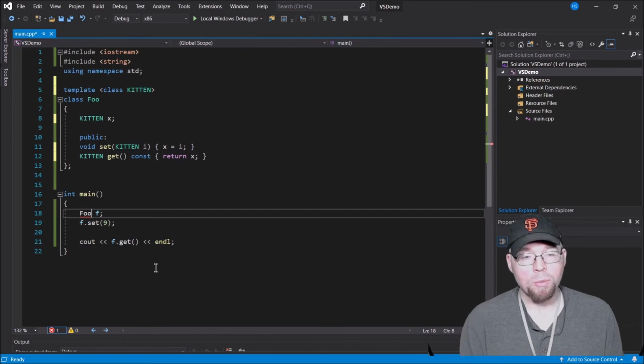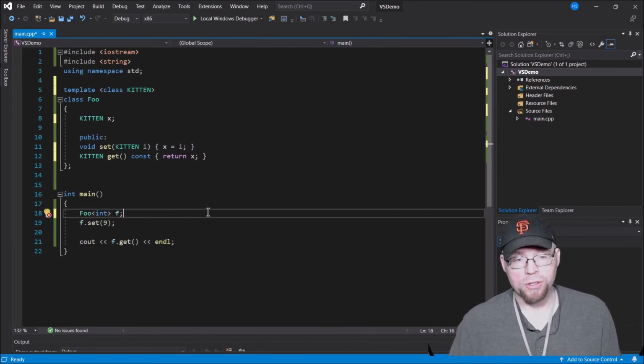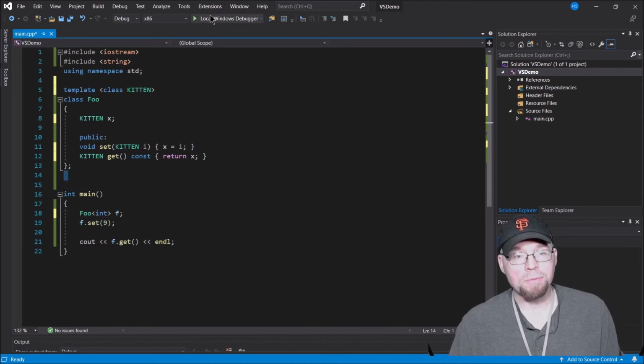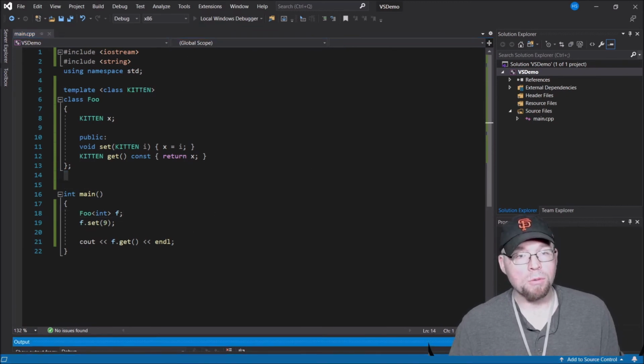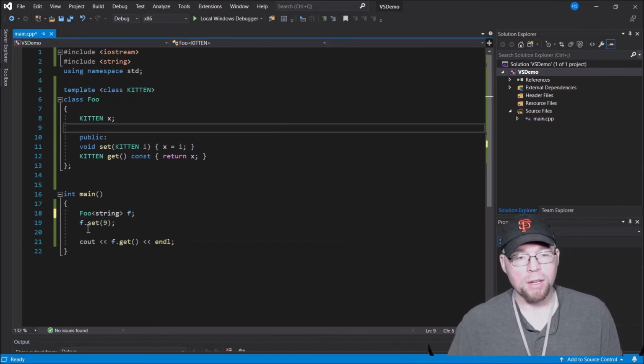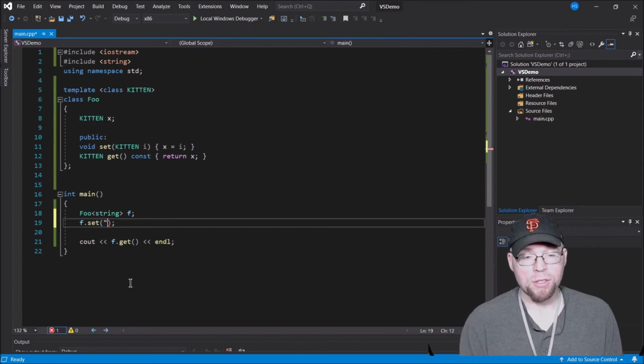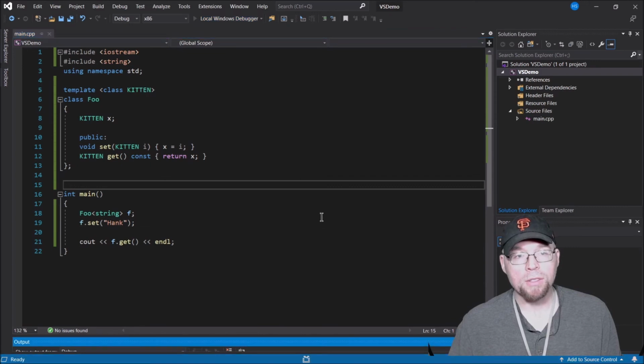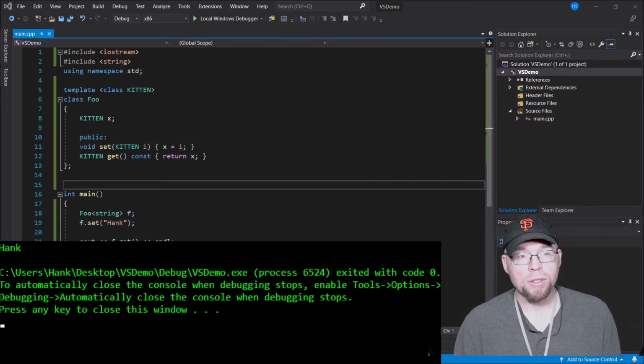Okay, so now when we go back to main, we can specify in here, oh, we want to work with integers, right? And so now it's going to work with integers. Or I can say, well, I want to work with strings. Okay, and if I work with strings, then I've got to pass a string. And so now the class works with strings.